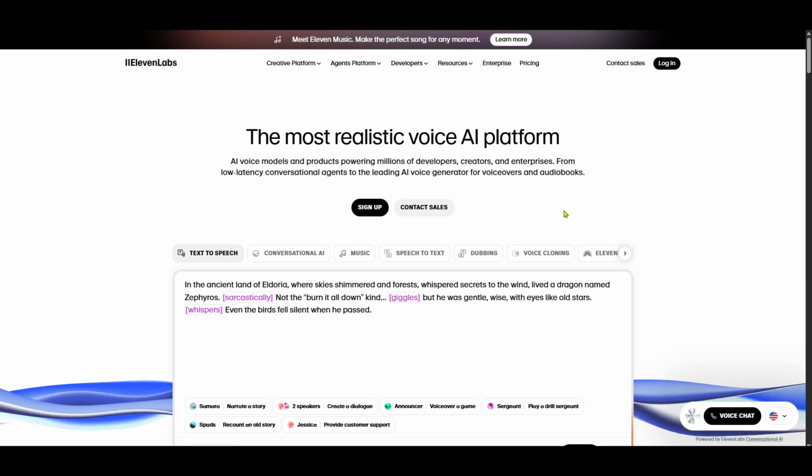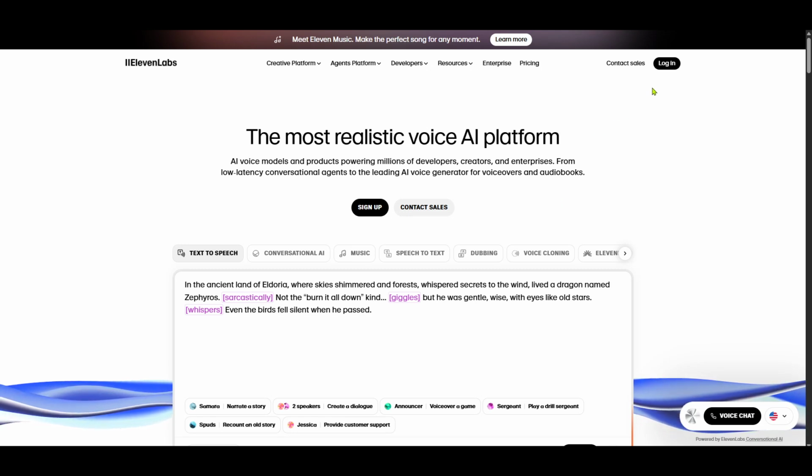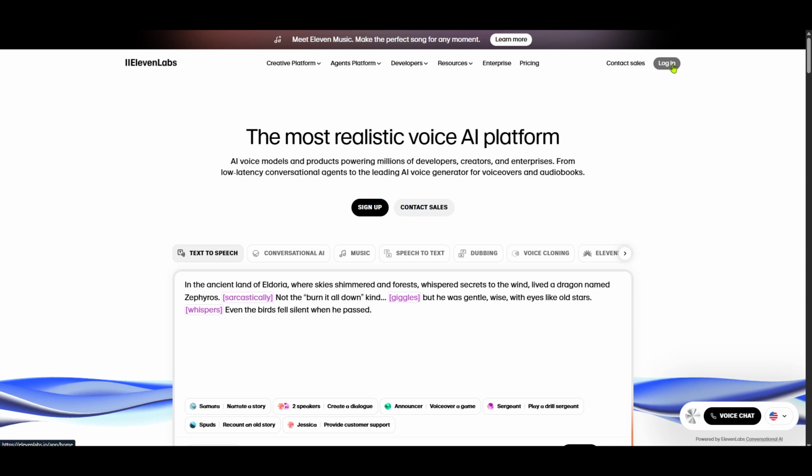If you don't already have an account, you'll need to go through the quick process of setting one up. Make sure you remember your login details for easy access in the future. Once you've successfully signed in, you'll find yourself on the Elevenlabs homepage. It's organized in a way that makes it simple to navigate, directing you to where you'll perform your text-to-speech conversions.